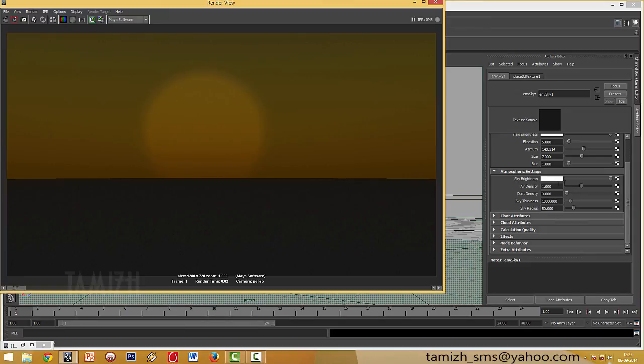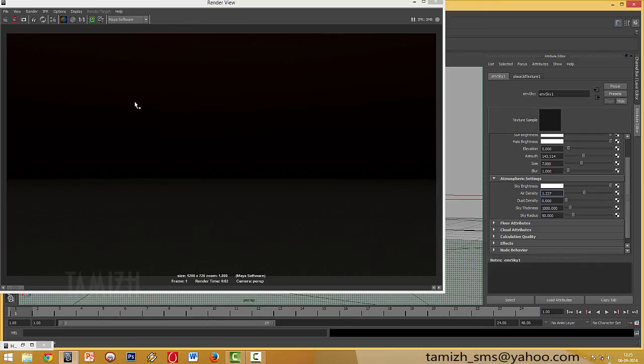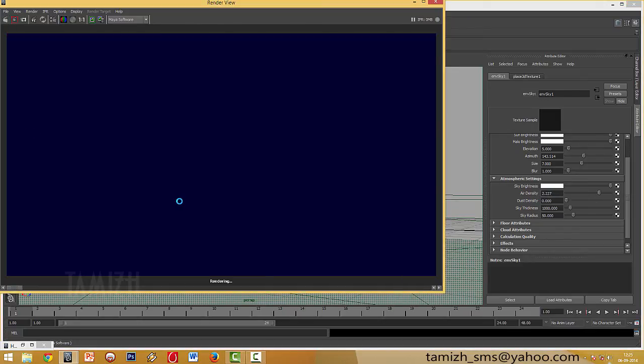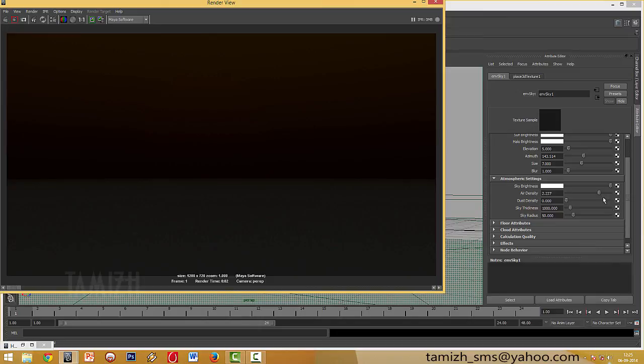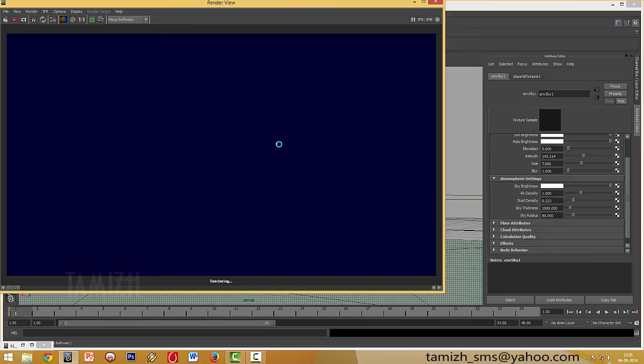There are a few more settings you can make. Air density: you get a darker haze as you increase it. For example, if I increase this to 3, you see it's completely gone. So I'm going to make it a little less, and you see it gets darker. That gives the look of the air density. So I'm going to leave this at the default value 1, and we have dust also, which makes a more dusty sky.